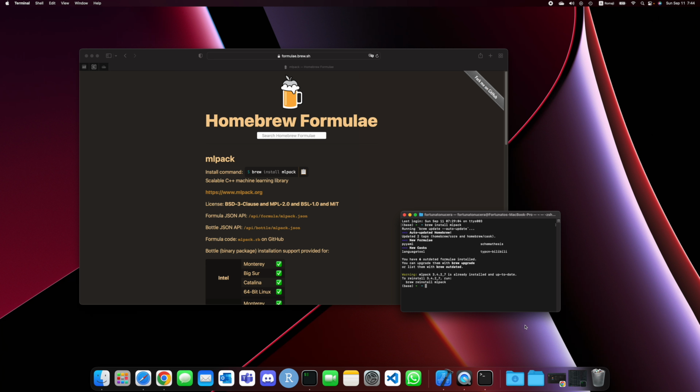Next, we will show you how to use this library that you just installed within the Xcode framework.